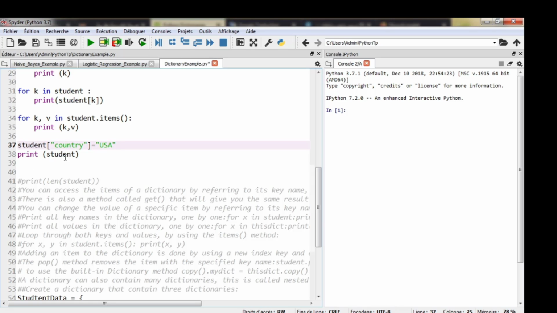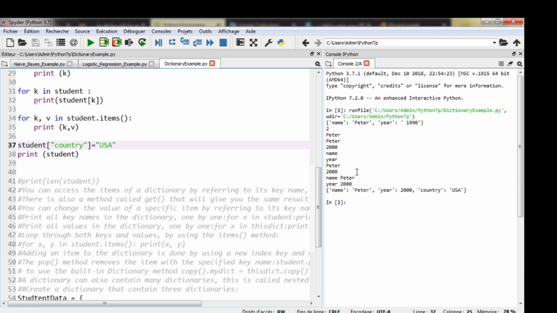Now, when I print my new dictionary, I try to test that. So here, the first key and the first value: name Peter, the year 2000, and my new key and my new value. My new key is country and my new value is USA.